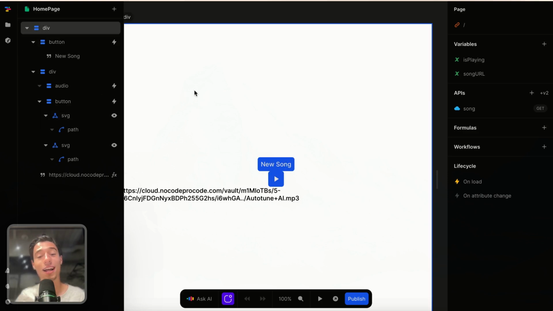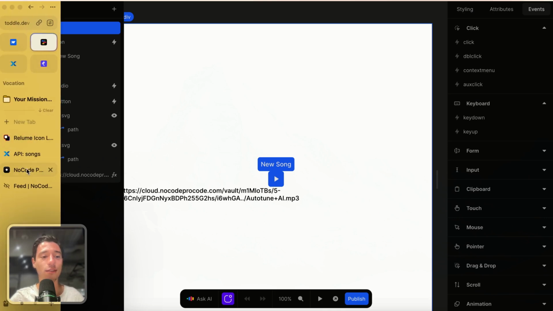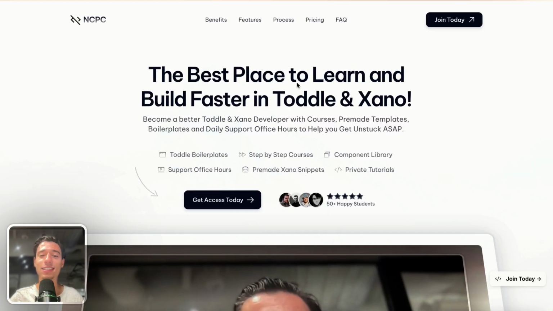Now, there are more complex things. What happens if you render a list of audio players like Spotify or Apple Music? Those things can get more complicated, and for those complicated things, that's where we really focus in detail to help you move faster at office hours, in the courses, in the boilerplates.